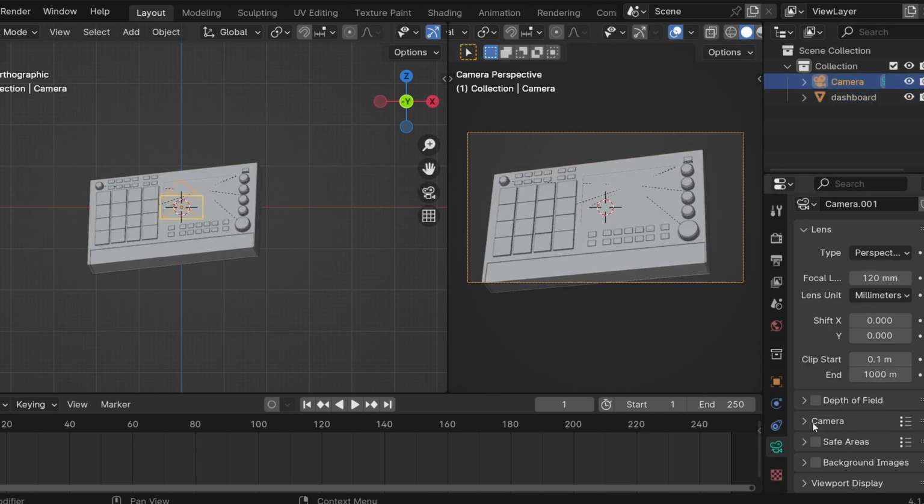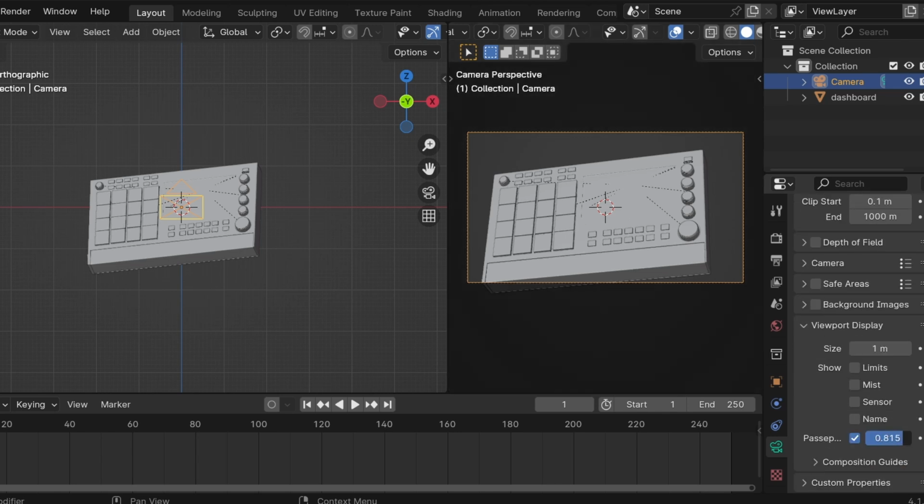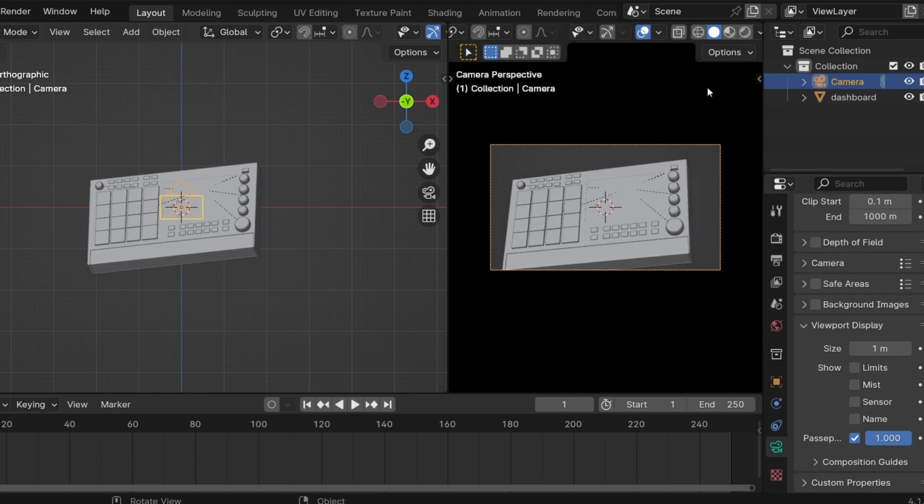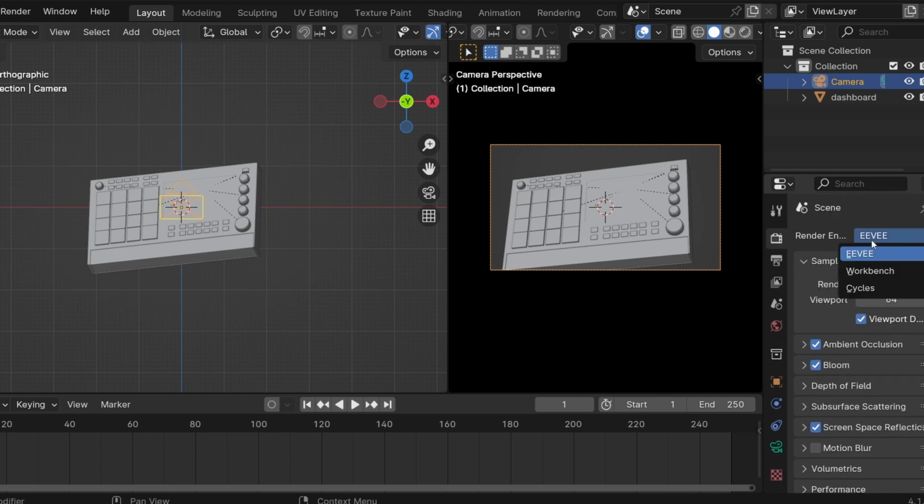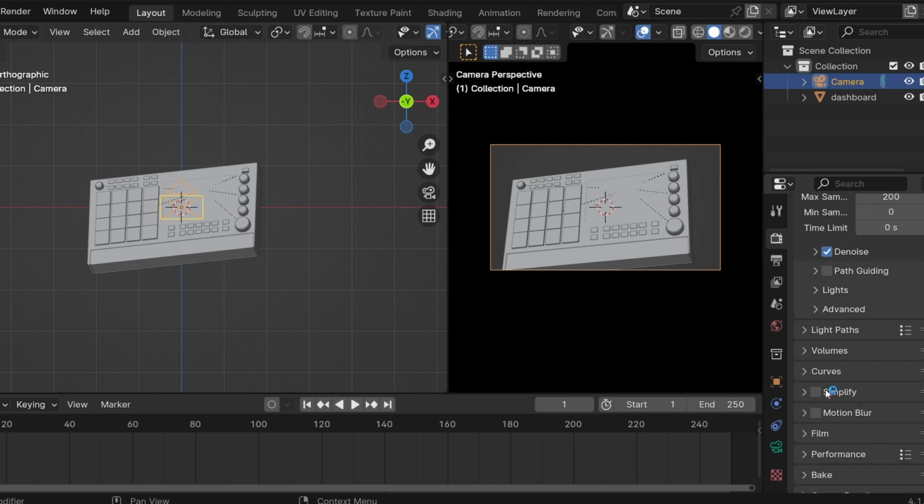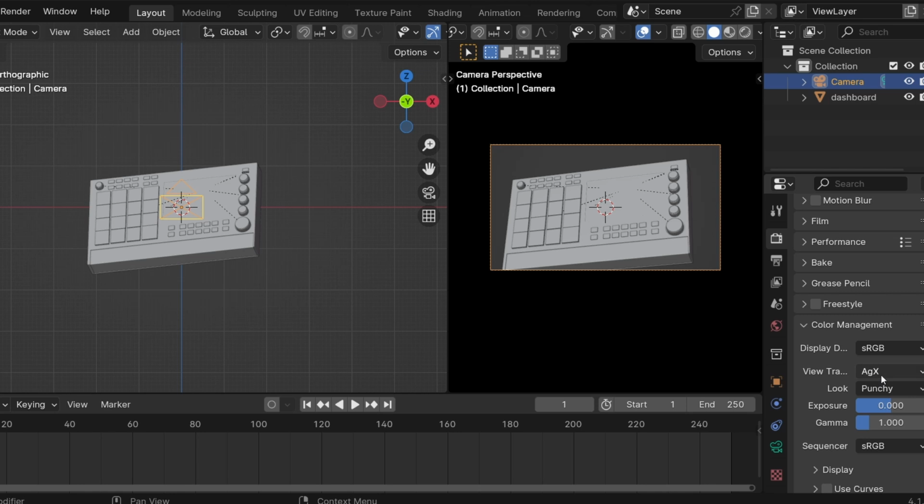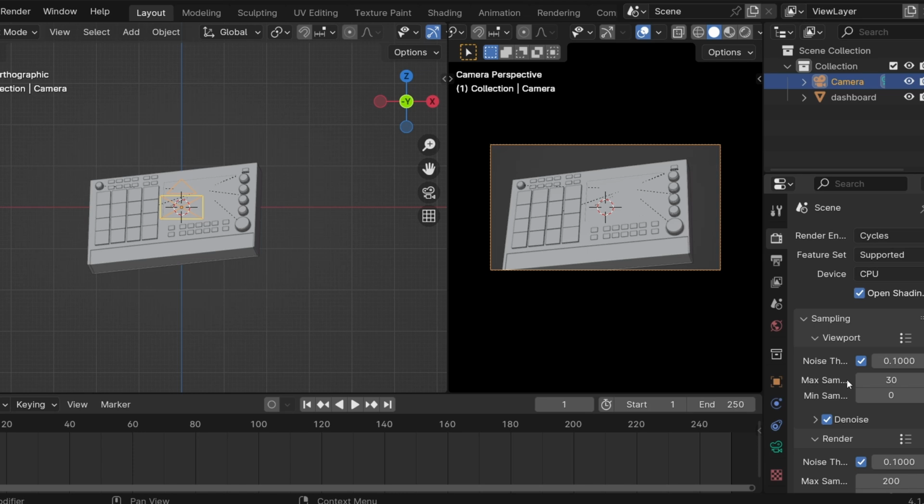I'm going to select the camera, and what I'll do is I'll come to viewport display and turn the passepartout value to 0, and then under your rendered view I want this to be Cycles. For the viewport denoise, I think it's already on, and other necessary features as well. So for the color management it should be set to AgX, and for the view transform and the look should be set to Punchy. So in case you don't have that done, make sure you do. Mind you, I'm using Blender 4.1. The latest version should be Blender 4.2.